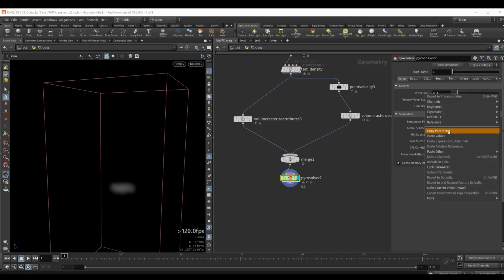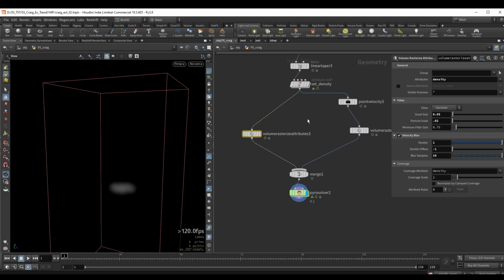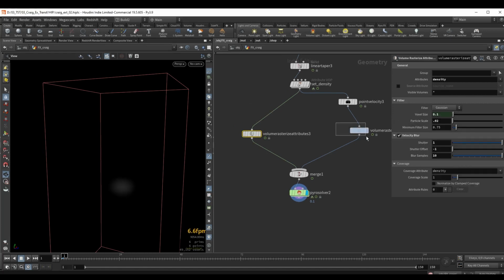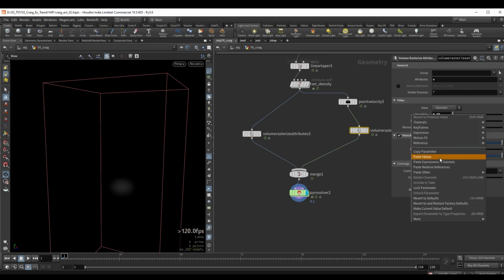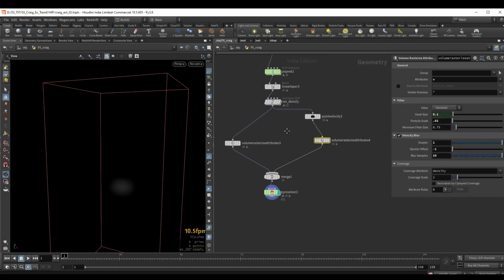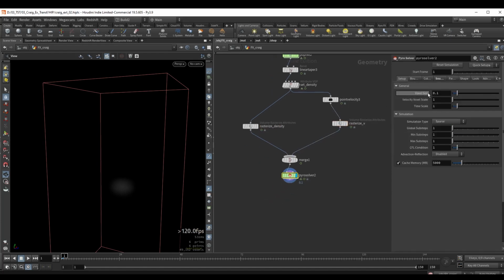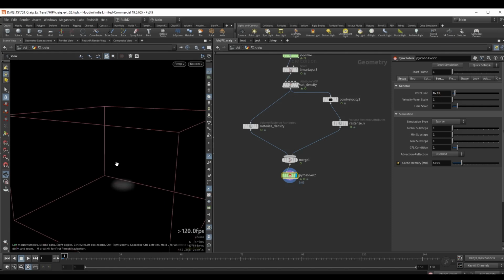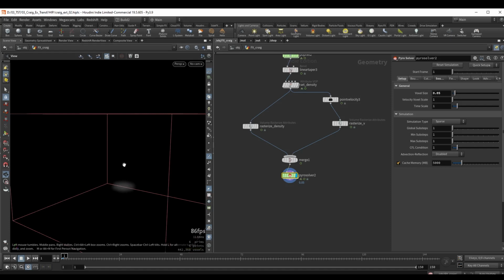So let's right click, copy parameter, go to this volume rasterize, and paste relative references over here, and do the same thing for our velocity version. Let's right click here as well, and maybe we can rename this to rasterize density, and this can be rasterize V. And I will reduce the voxel size here. Let's maybe try a value of 0.05 while we do some experimentation. So let's take a look now and see what the defaults will give us.